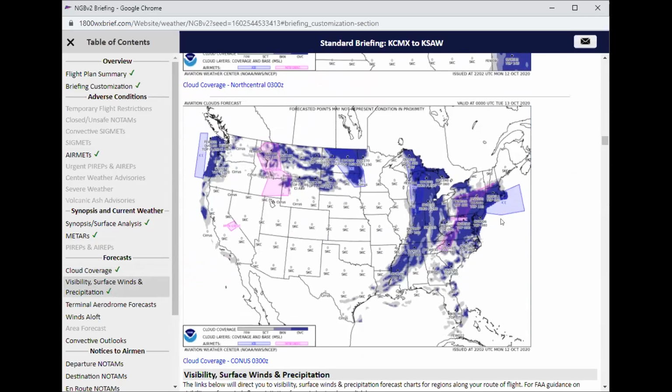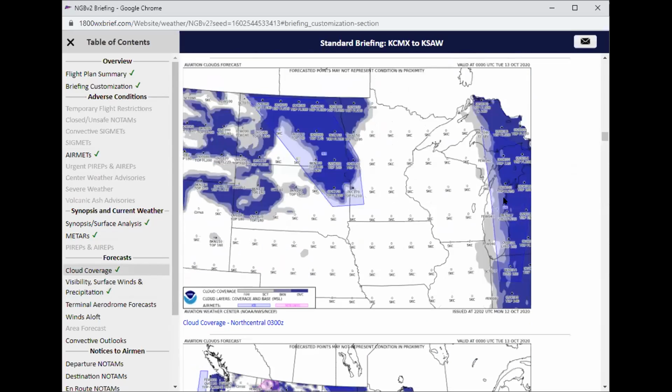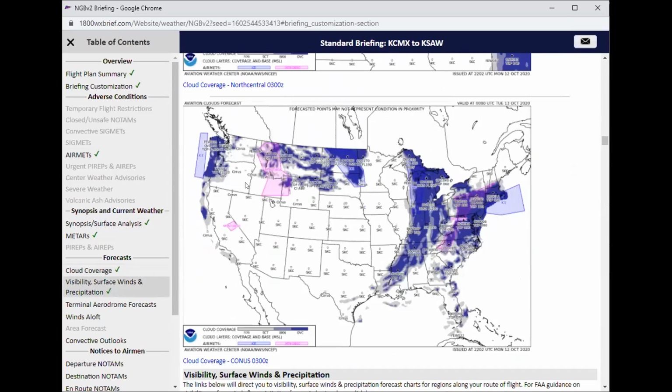You also get a chart here that's kind of like a larger picture. This one's kind of like a more northeastern picture. This one is the whole U.S., and it gives you that for the entire U.S.